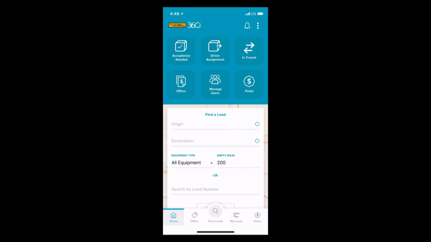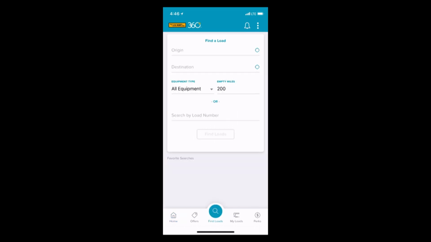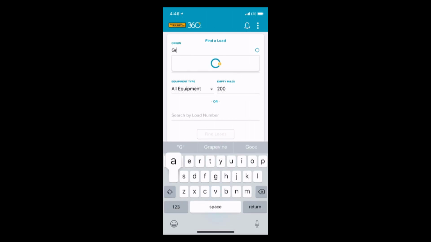So I'm going to show you the day in the life of a load and how easy it is for a driver to find a load, make an offer, get moving, and then really get paid on that same transaction. So let's start there. Let's look for a load. Let's start with Grapevine, Texas.